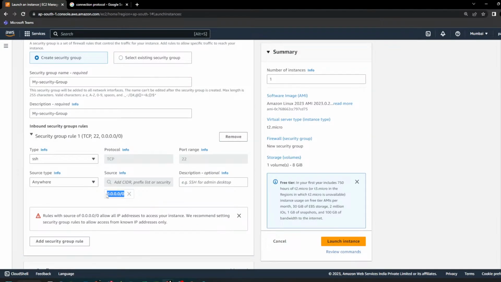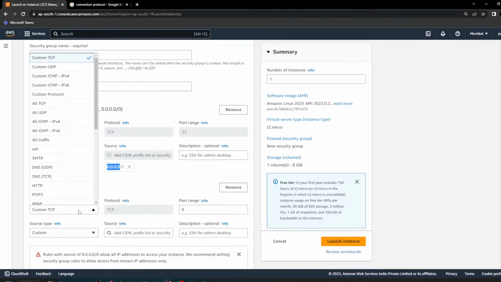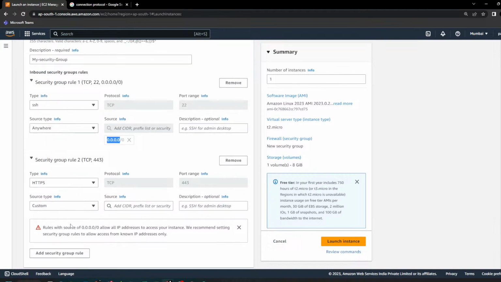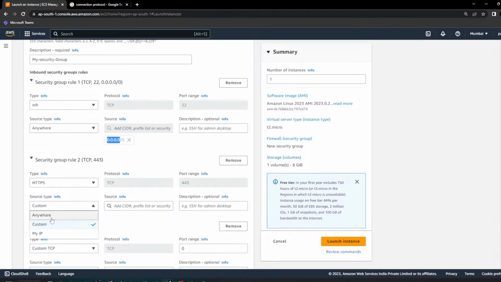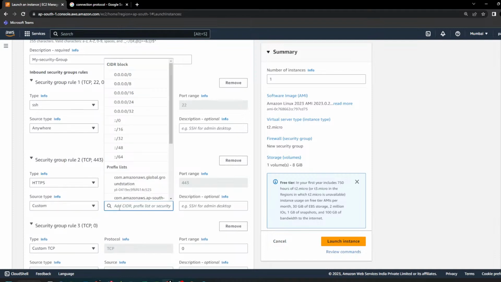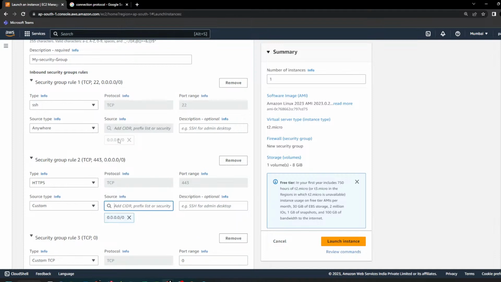So this is a security group. Now I am adding two more protocols, HTTPS. Anywhere in the world means IP 0.0.0.0/0. Okay, it's the same as previous.